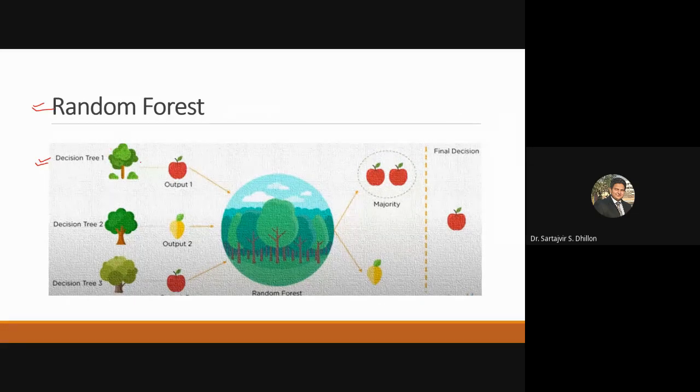first decision tree, you will get the output apple, and according to decision tree two, you will get the output 2, and according to the third decision tree you will get output 3. So there are three outputs. So basically you are putting the entire training data set, and this one is actually a random forest. So you have to identify what kind of information is available in this random forest.